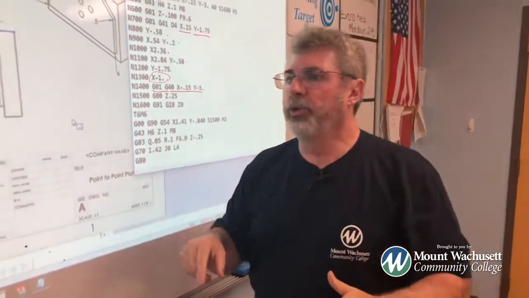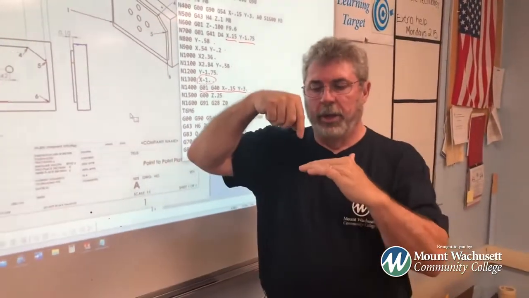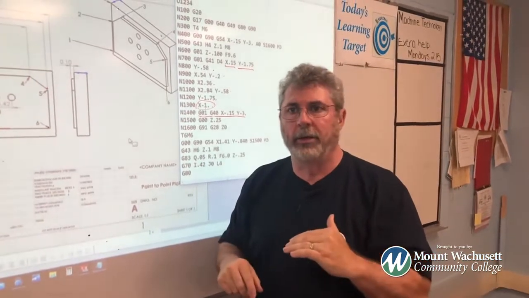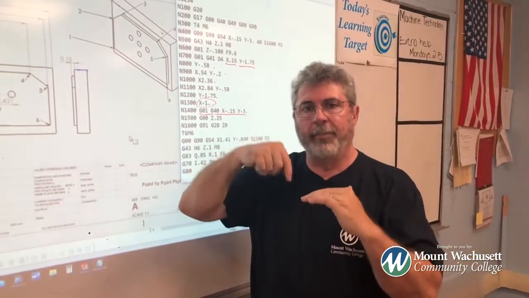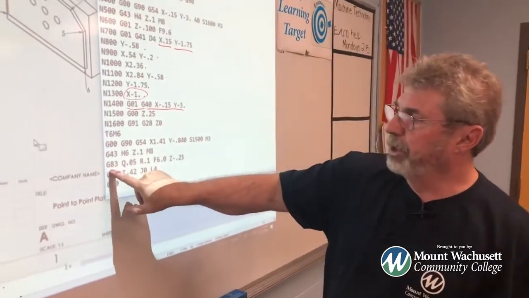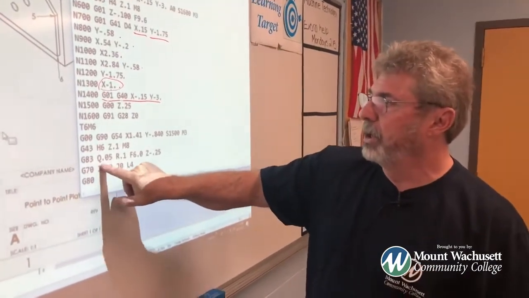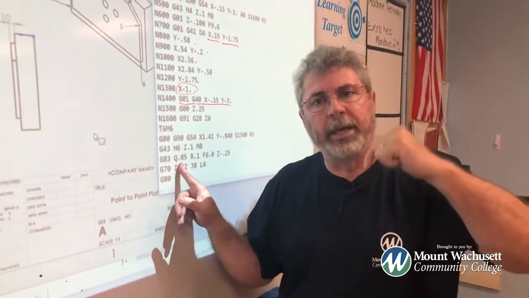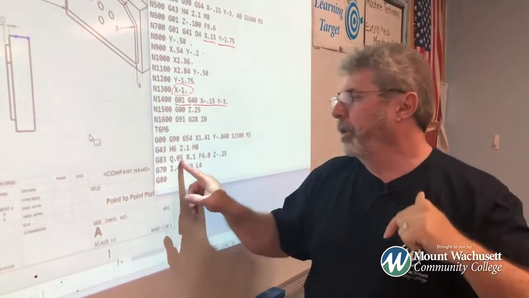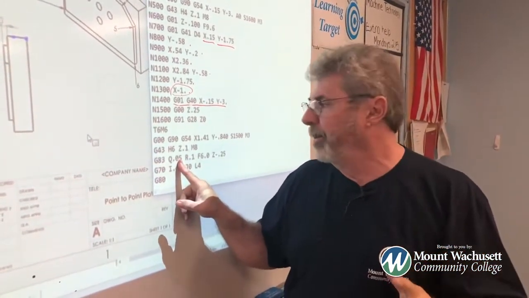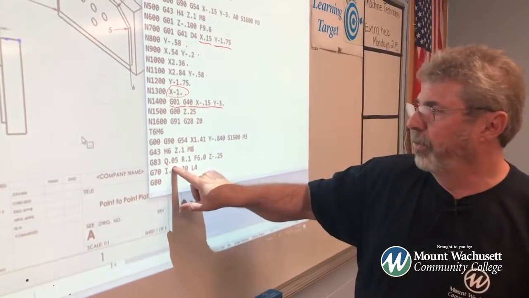Now, we want to do what we call peck drilling. Peck drilling is just pecking down a little bit at a time, and it's a deep hole drilling cycle. So I can control the depth of the peck. Now, by controlling the depth of the peck, G83 says use your peck drilling cycle. Q says how much of a peck do you want to take every time. Well, speaking from experience, I would like to take 50 thousandths at a time. And that's what the Q stands for.